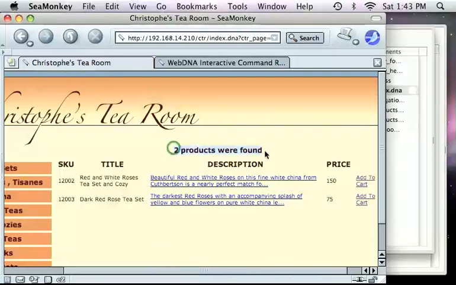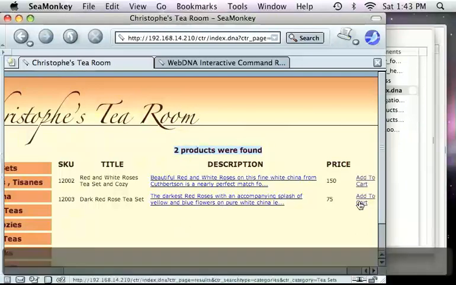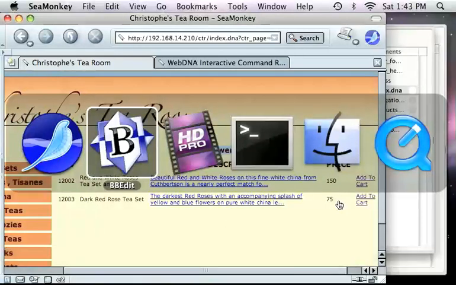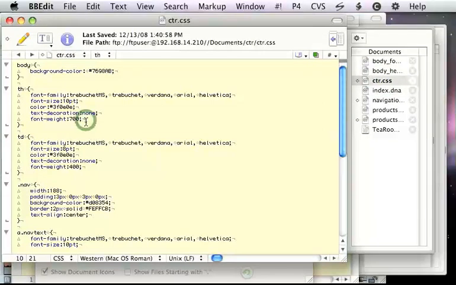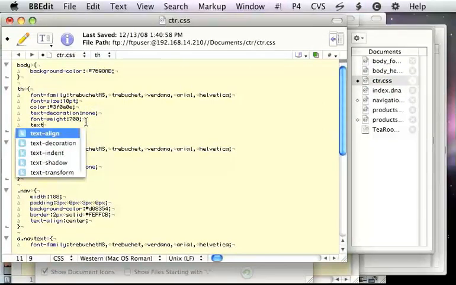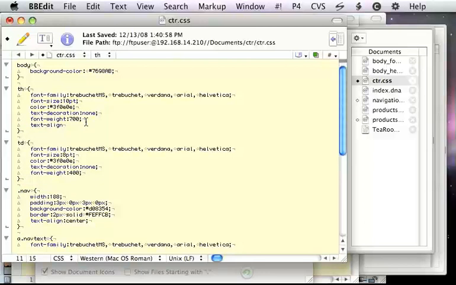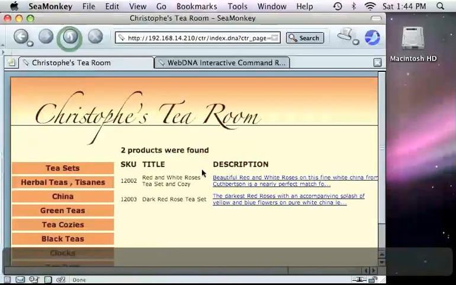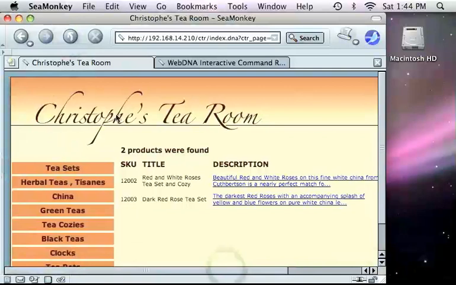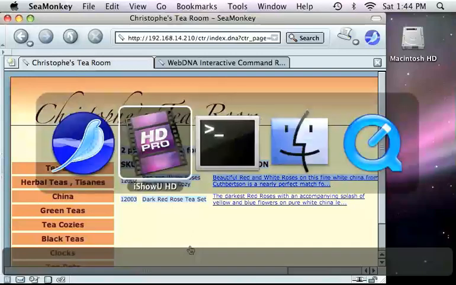Notice how that's centering it. Let's left align the table headings. I'm going to go in our CSS file, text-align left. And also, it's up a little high to me, so let's fix that as well.